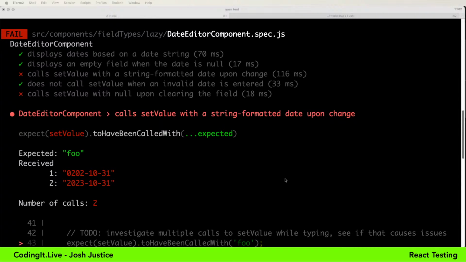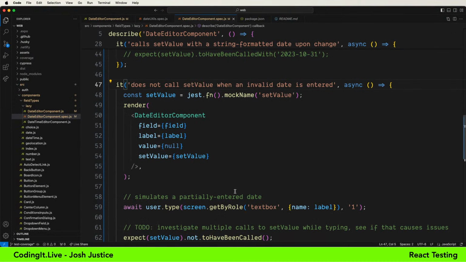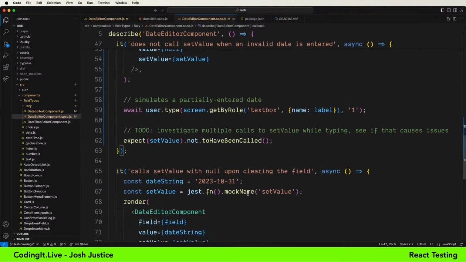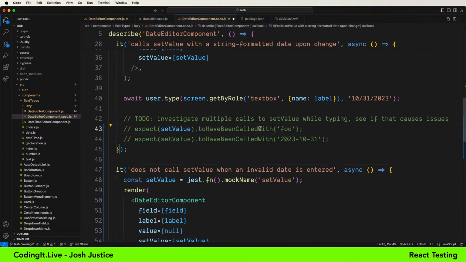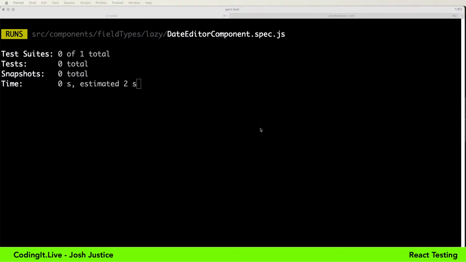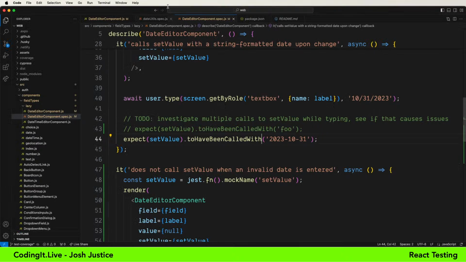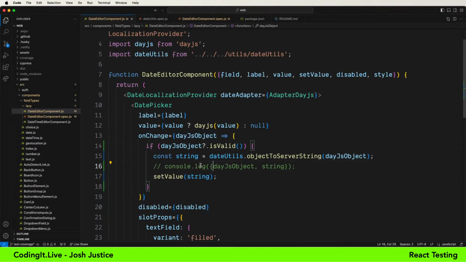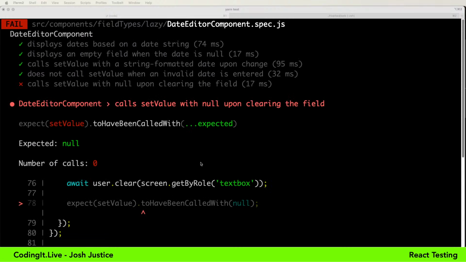Call set value with a string formatted value on change. Okay, so here's our failure. So let's revert that back. This is how we were trying to visualize what was going on there. I've changed a lot of things at once here, so I'm getting back to the state where we understand what's happening and have taken a small step. I'm going to comment out the logging for now as well, just so we can see what's happening.